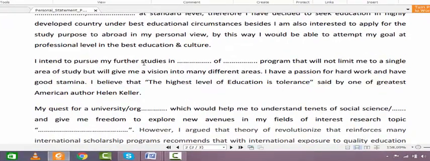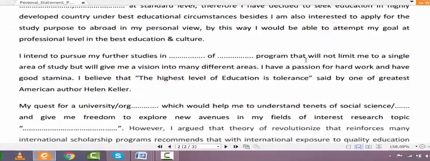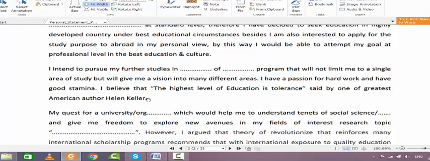After that, in the third stage, you should mention it here. I intend to pursue my further study. Likewise, you are writing about your further study and your good stamina, how you believe in yourself. I intend to pursue my further study in a foreign country; you can mention any country name and program. This line is most important: it will not limit me to a single area of study, but will give me a vision into many different areas. I have a passion for hard work and have good stamina. Here I have quoted something relevant to this study: I believe that the highest level of education is tolerance, said by one of the greatest American authors, Helen Keller.